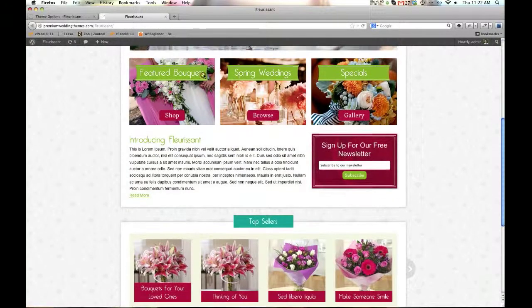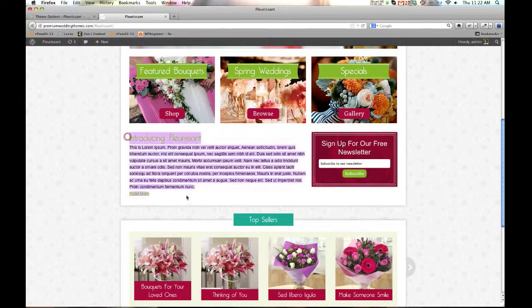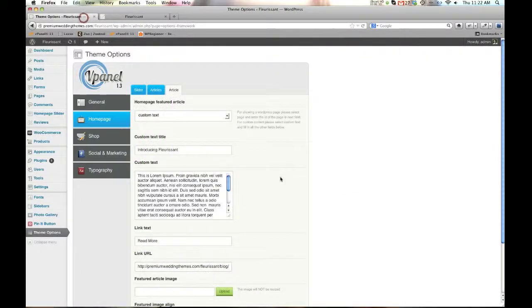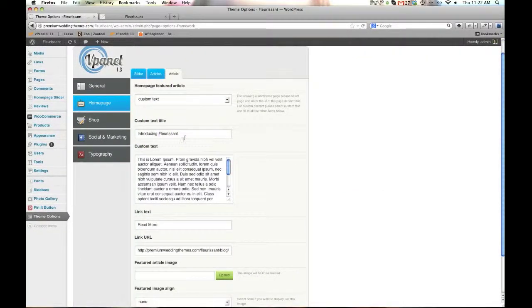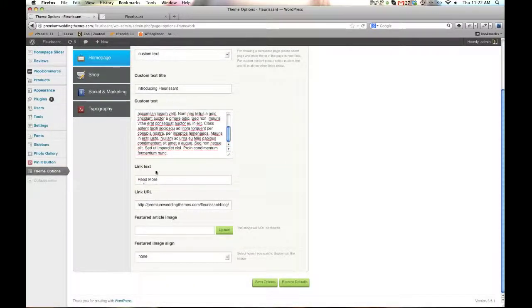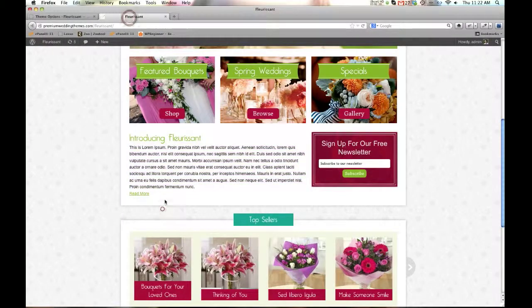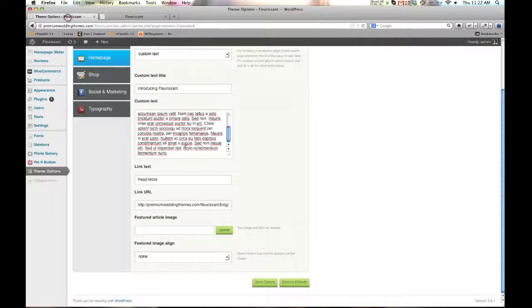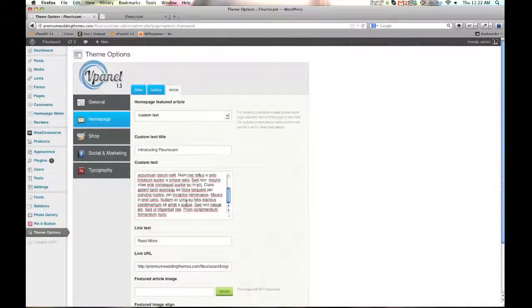Here is your home page featured article. Thought I'd click this, there we go. That is what's showing up right here. You have a few different options. You can do custom text, meaning I can just fill out this information, create my link, where it says read more right here.